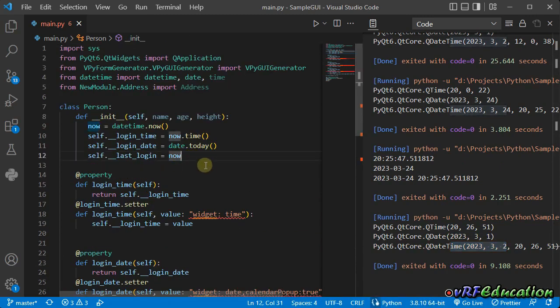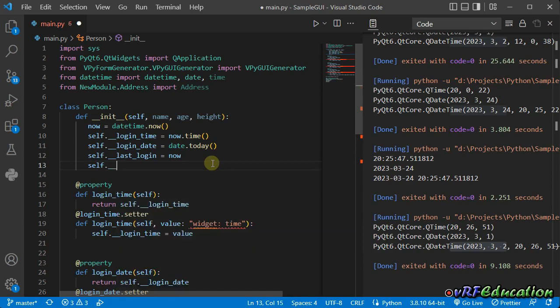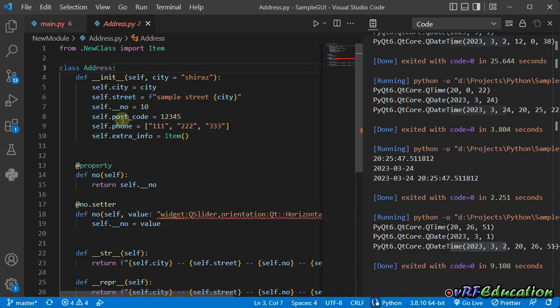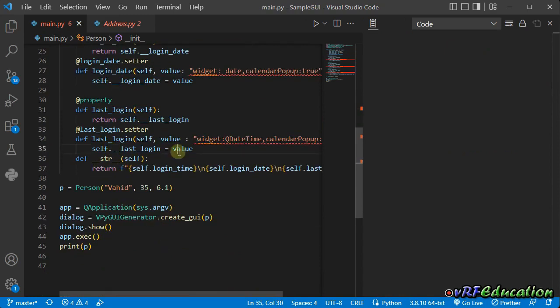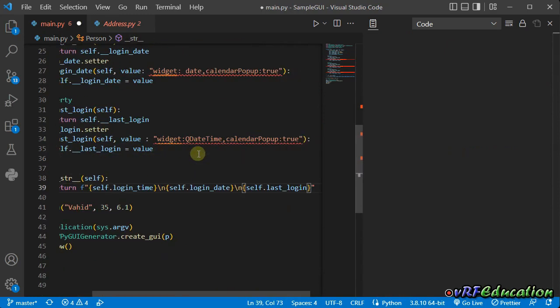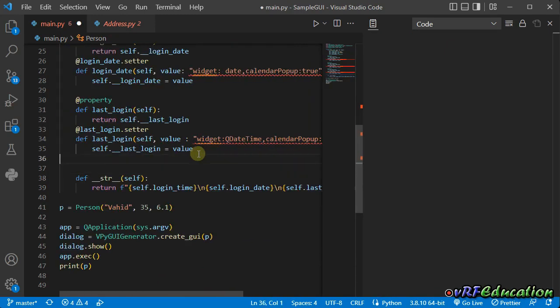The next thing that I want to cover is how we can handle objects with properties. You might have watched how we can handle objects with fields. But for properties, let's create a field named home address, and it's equal to address class. I created it, and this contains a couple of fields and also one property. Let's see how we can handle this one. Now, before I forget, I'm gonna add it to the output. Self.address. I forgot to create the address property. I will do it.